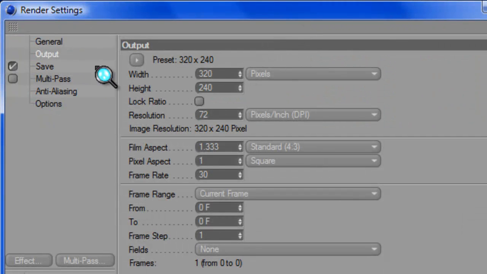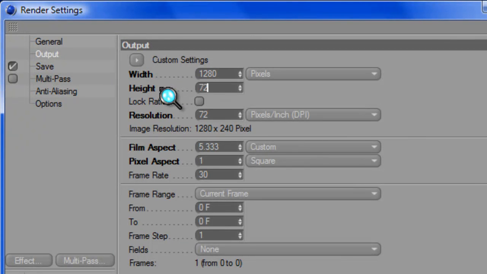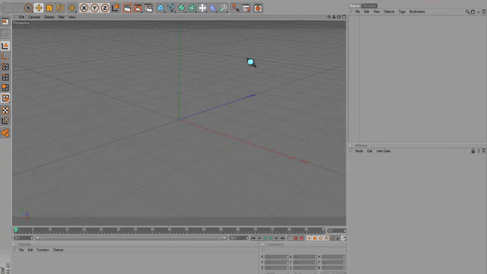Click it, then make the output 1280 and 720. I'm doing this because this is the standard size of videos for YouTube. So if you were to upload this intro to YouTube, the YouTube people won't have to shrink it or do anything to it.